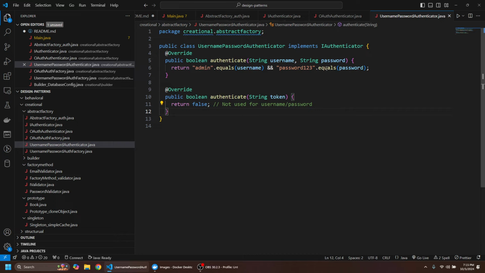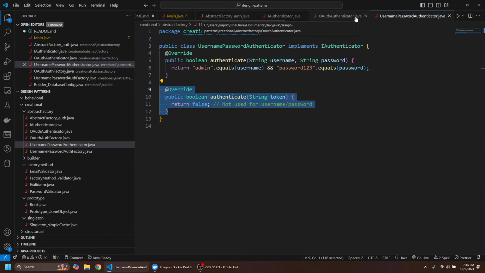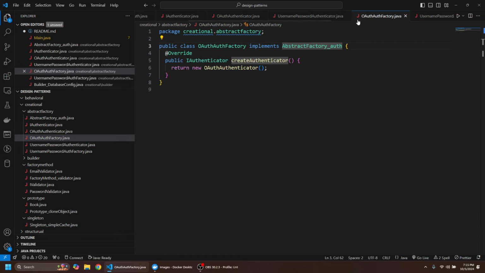And likewise, we have a username and password, and if the username equals admin and the password equals password123, we'll say that that's a valid authentication. Obviously, you would have your logic there once again. And again, we have this override for the other method, which won't be implemented for this particular class. So then, since we have that, we can actually have the factories. So we have two factories. We have an OAuth factory.